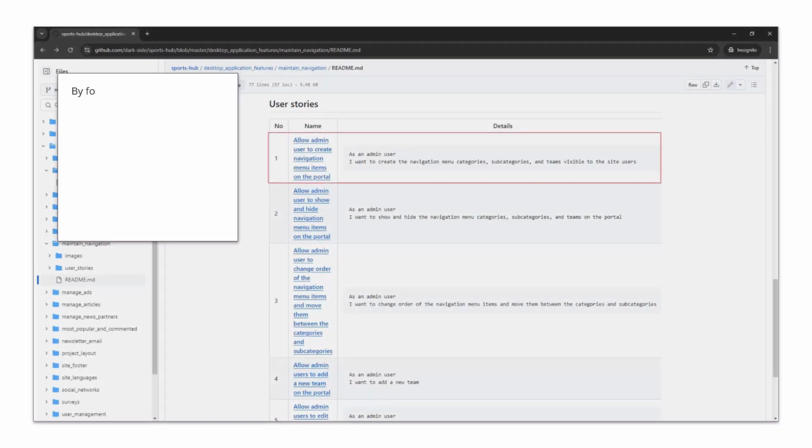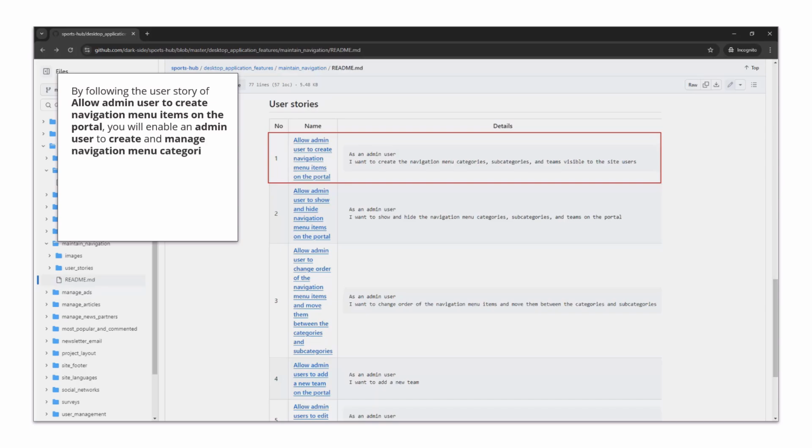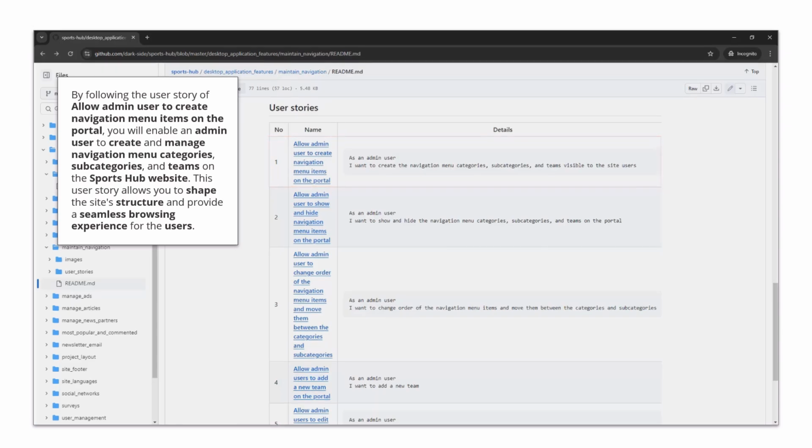By following the user story of allow admin user to create navigation menu items on the portal, you will enable an admin user to create and manage navigation menu categories, subcategories, and teams on the Sports Hub website. This user story allows you to shape the site structure and provide a seamless browsing experience for the users.